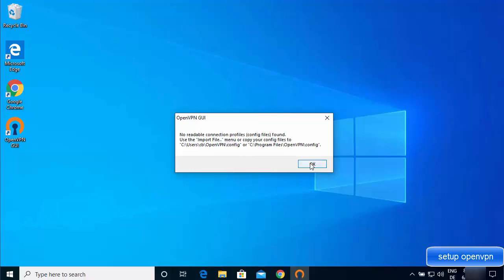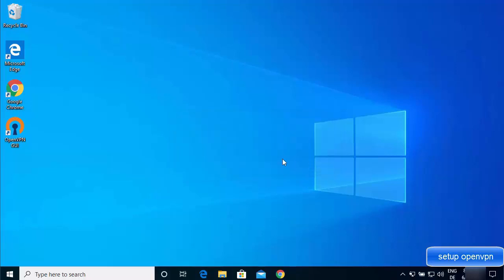So you can just click on OK here, which is going to launch the OpenVPN. So directly you will not see OpenVPN on this desktop, but when you click OK, you will see at the bottom this OpenVPN icon here. If you don't see this OpenVPN icon on the taskbar, you can always click on this arrow, and here you will see the OpenVPN icon.